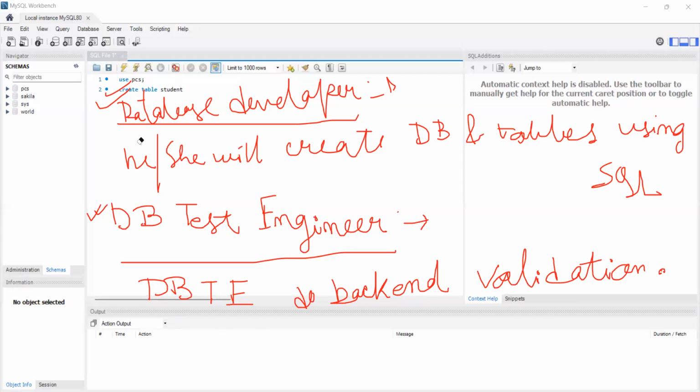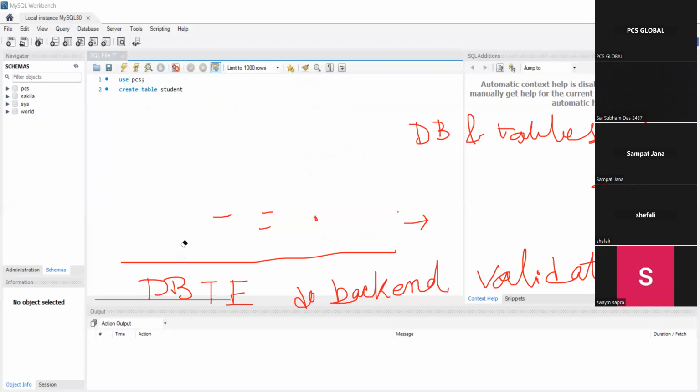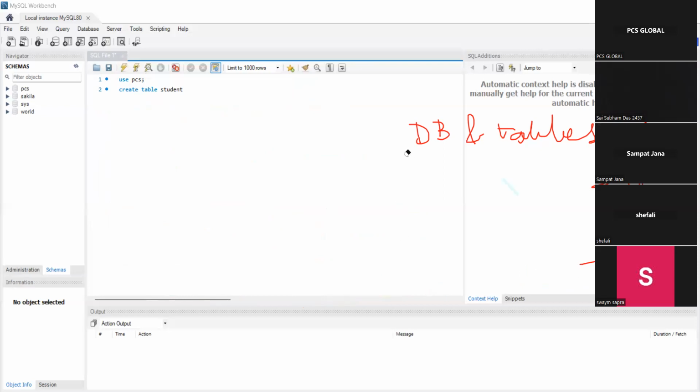Okay, write these things down. The two roles: database developer and database test engineer. I'm actually showing these things with respect to SQL, how the SQL server works, step by step, what actually happens in the database. First, the database developer will create the database.